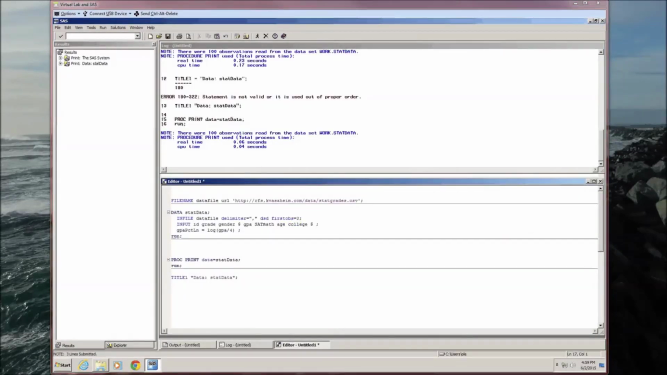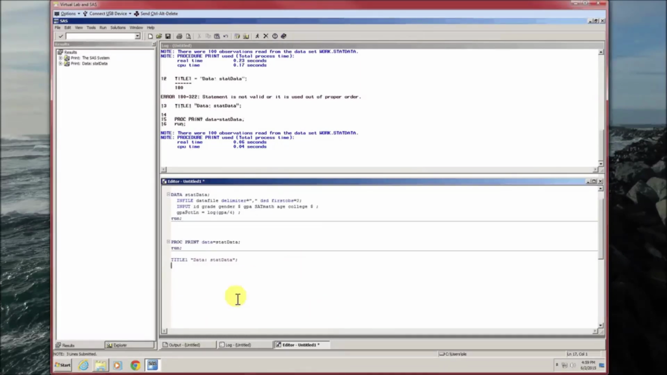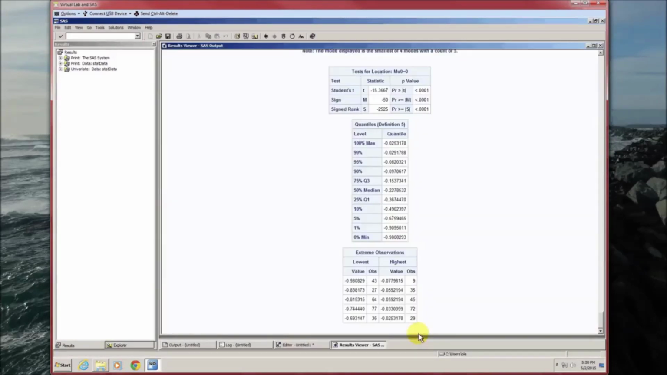Okay, let's start doing some univariate statistics. Here, the process you're going to use is proc univariate, which kind of makes sense because it's univariate statistics that you're doing. And what are you going to do it on? You're going to do it on the data, and then run. You run this, and here's what you get.